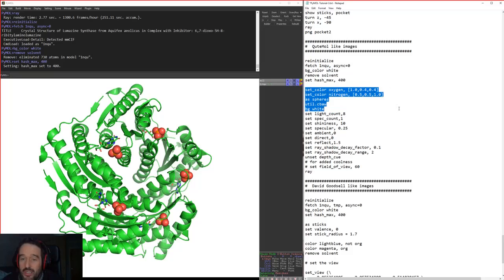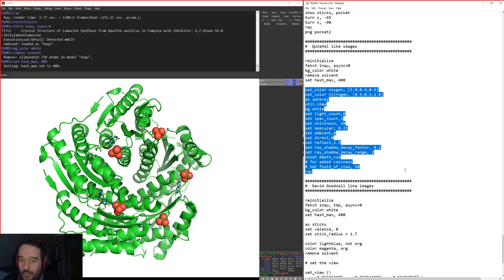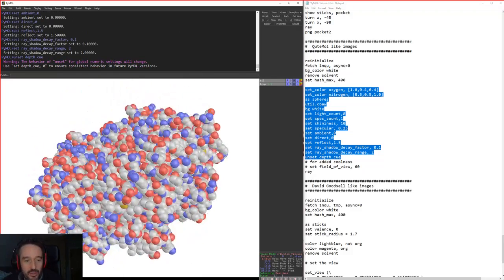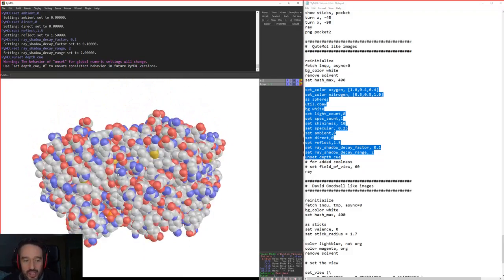Set the background white, and then here we're setting a bunch of lighting options. Some of these we kind of saw earlier. Some of these are new. I'm not going to go into these. I don't really know a lot about these, but this is more just for an example. So we can set those options, and we can end up with a molecule that looks a bit like this.